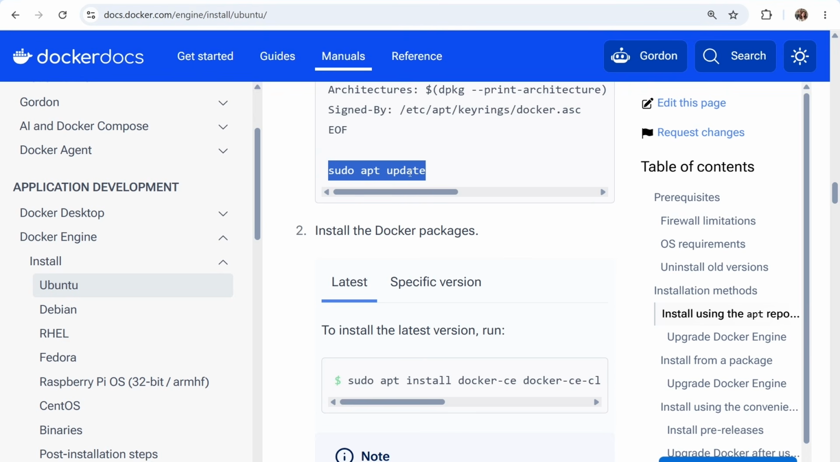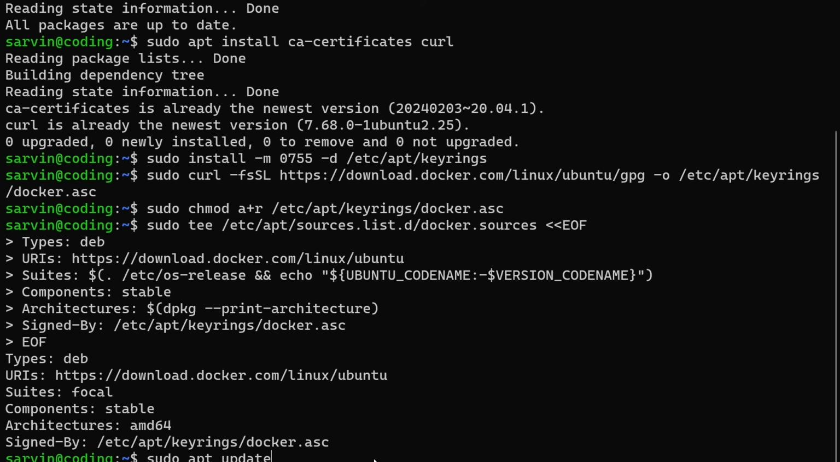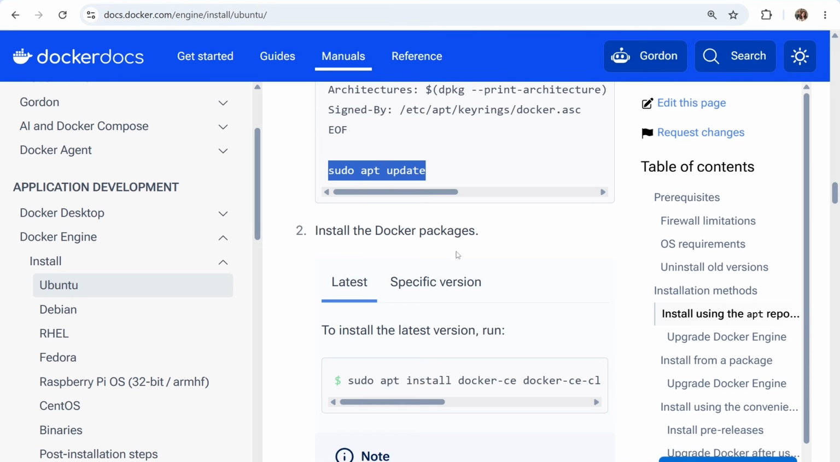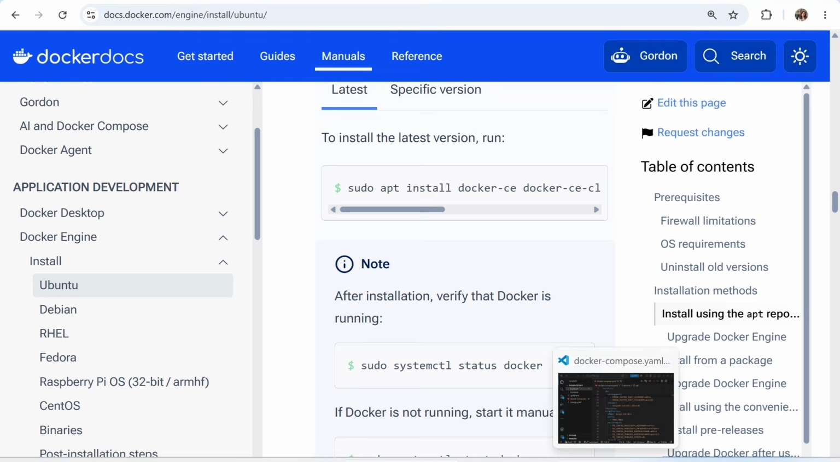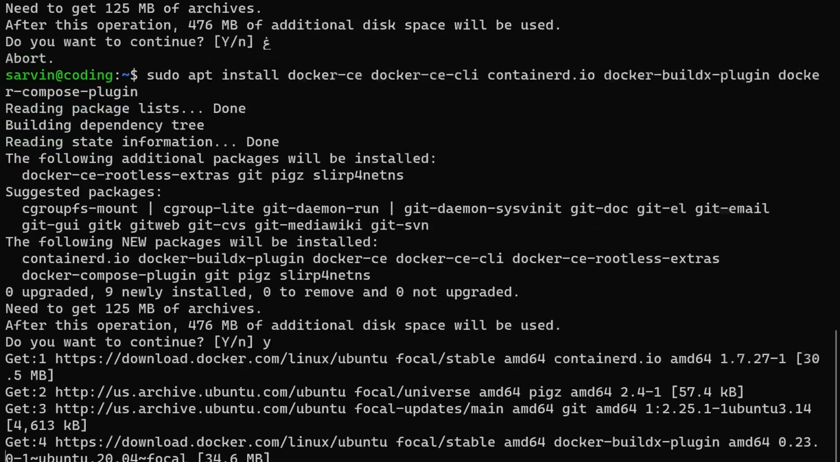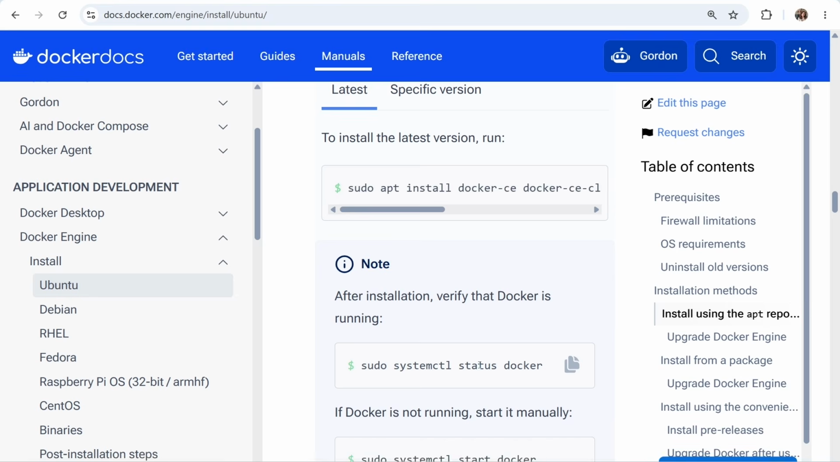And finally, let's run the sudo apt update to refresh the Ubuntu package index. This allows the system to fetch the latest package information, including Docker packages that are now available on the repository we just added. And let's go to install Docker packages here. This command installs Docker engine and all essential tools that come with it, including Docker Compose. And let's move to the next command.